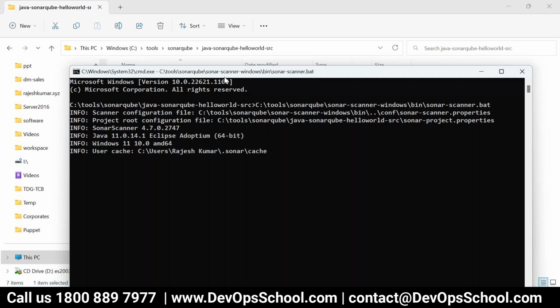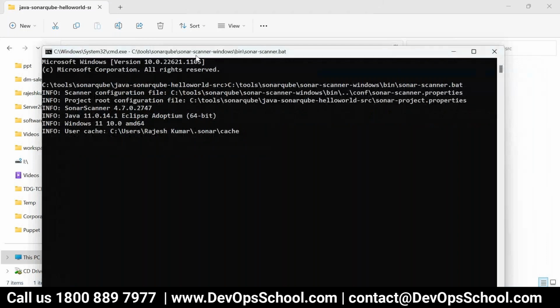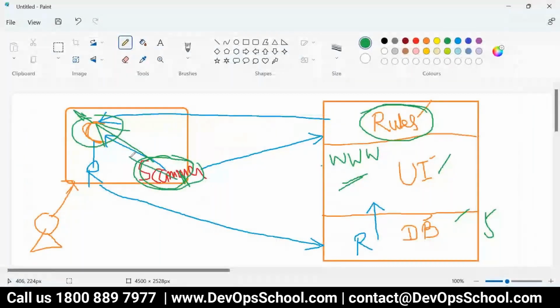That's all. Now the scanning results will be posted to SonarQube. Look at this flow here. The moment you run the scan on the source code, the scanner will read the rules, apply them on the code, feed the reports into the database. From there you can see them on the website.